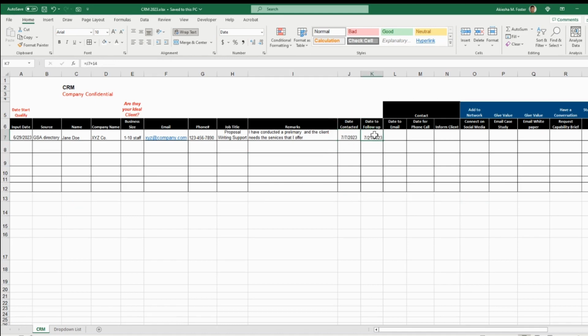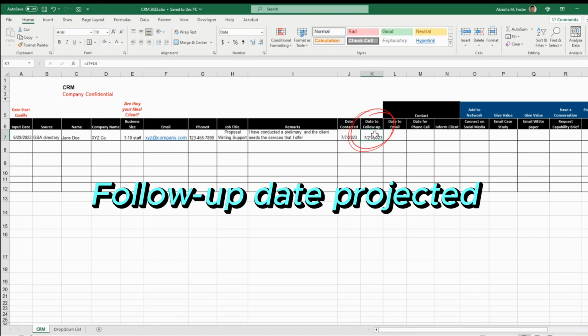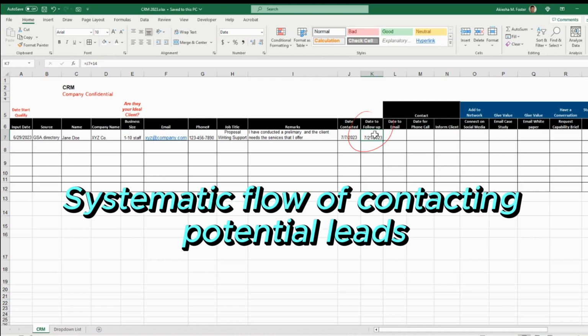Then keep all of them formatted. Okay, so 14 days later, I'm going to reach back out and do a follow-up if I haven't heard from them. Now, if you've heard from them, then you're going to change the way you do it. Maybe you might be ready to connect and give a capability briefing. It depends on every situation, but you want to have a systematic flow of how you're going to contact these potential leads, so you can take all the emotion out. You have a systematic way of contacting these individuals.